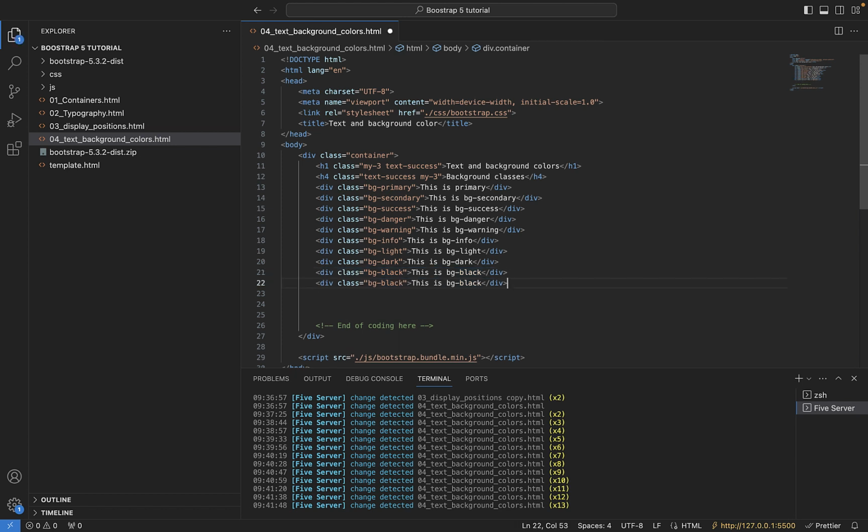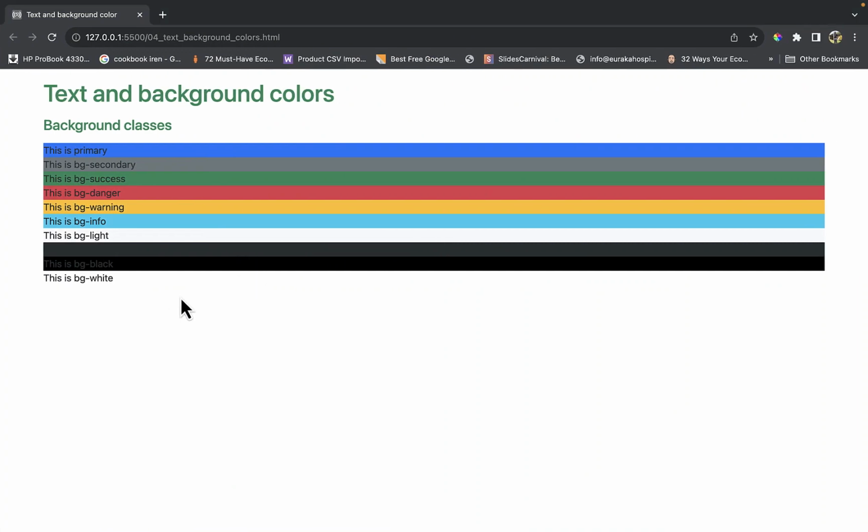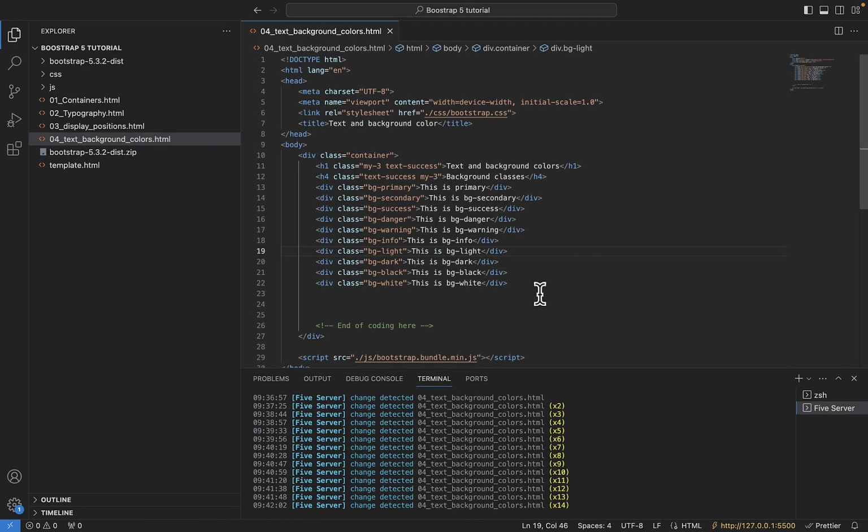Next is the white background. This is bg-white, save it and see what happens. It's basically the default one, which is a white background. Then there is one that you will rarely use, but it happens to exist, and that's the transparent background.